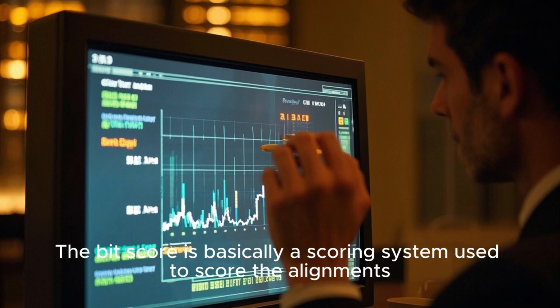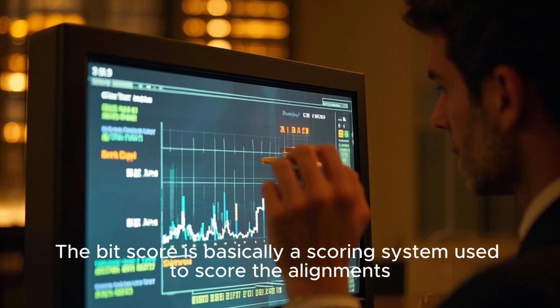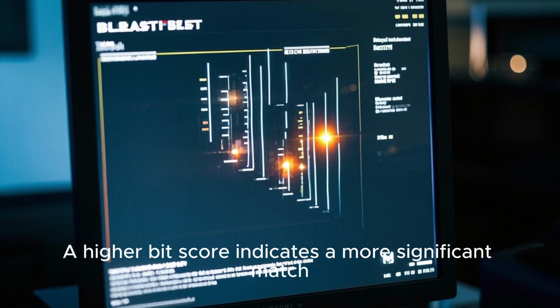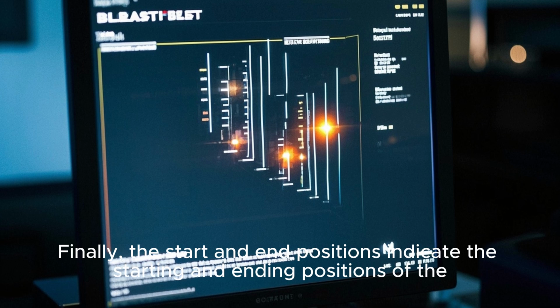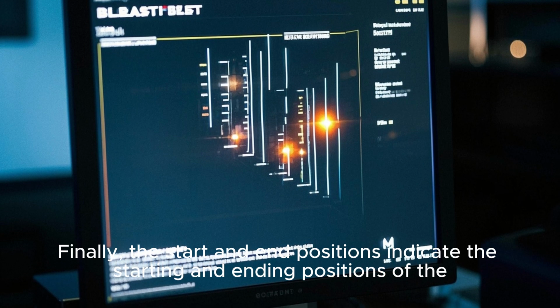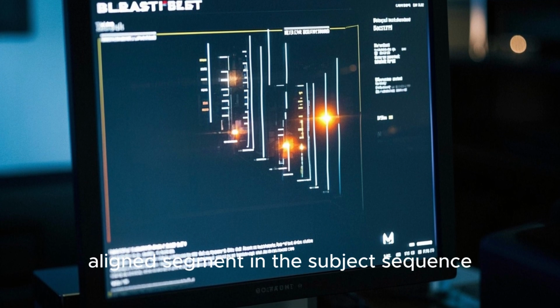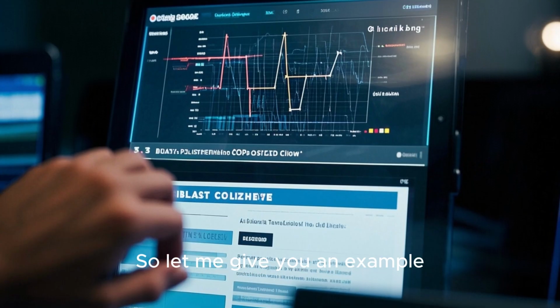The bit score is basically a scoring system used to score the alignments. A higher bit score indicates a more significant match. Finally, the start and end positions indicate the starting and ending positions of the aligned segment in the subject sequence. So let me give you an example.